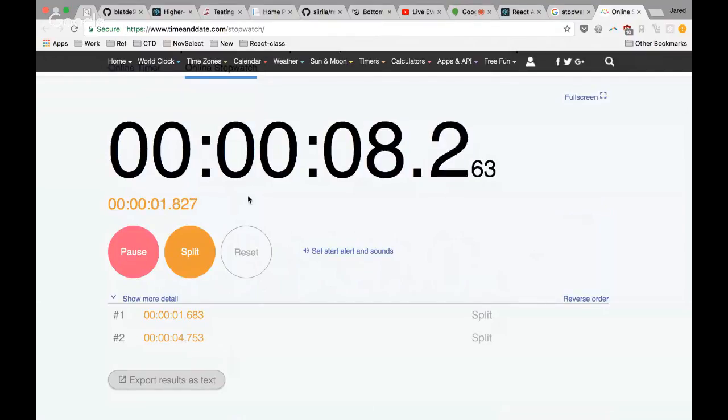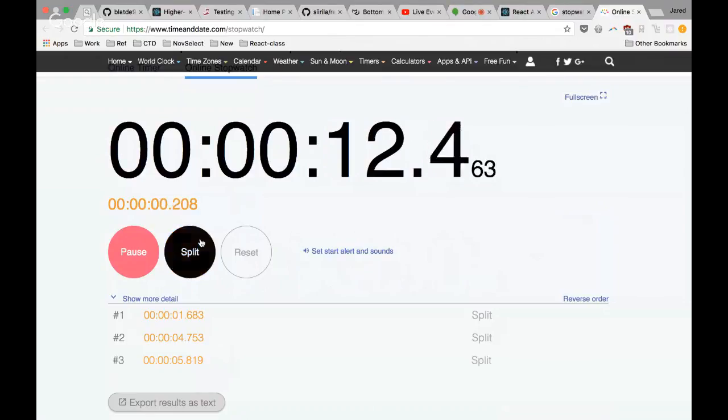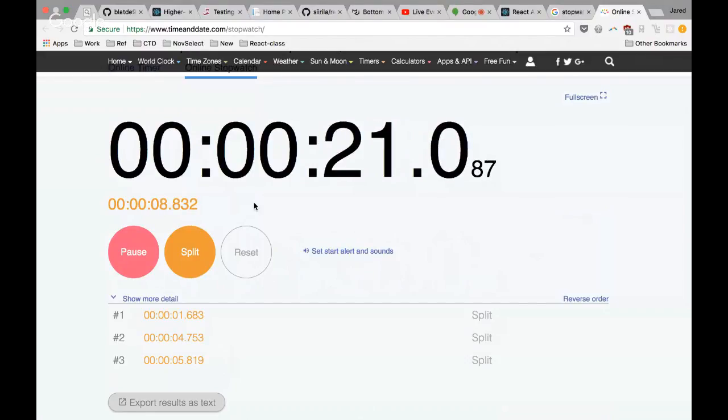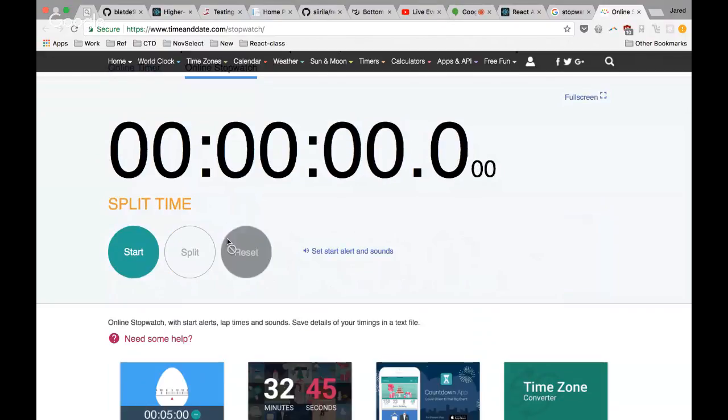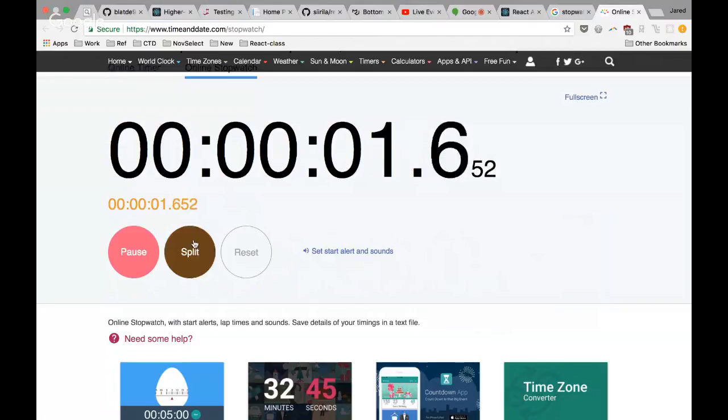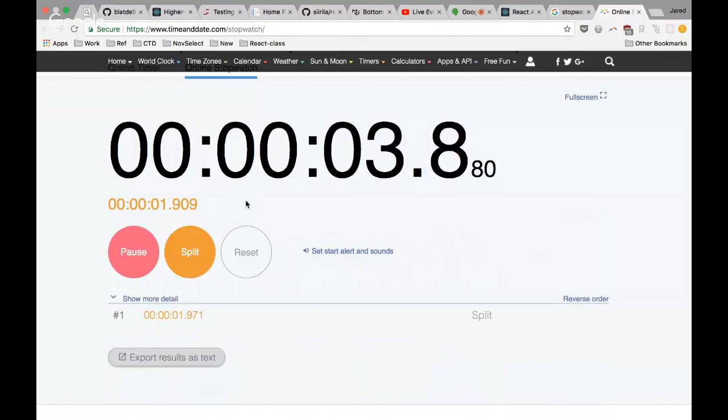Basically what it does is it captures how long it's been since the last time you hit the lap timer on that stopwatch, right? So imagine that you're running around a track, and every time you make a lap around the track, you hit this button so that you know how long each lap took you, right? That's where that idea comes from.